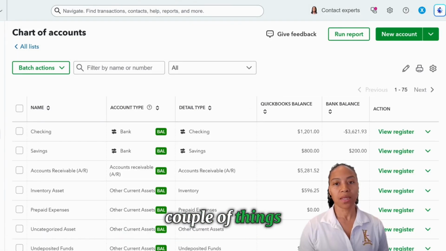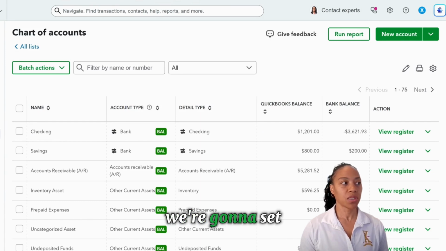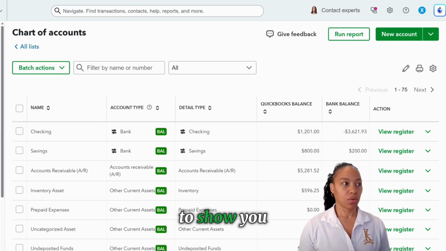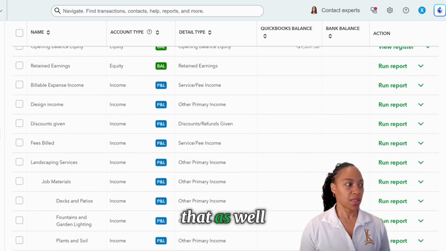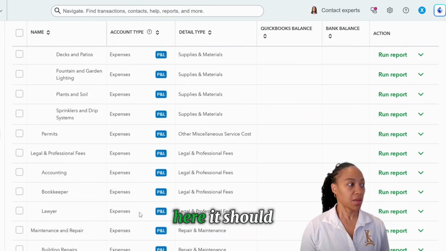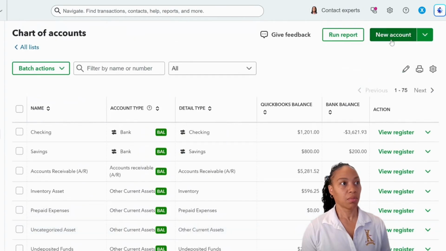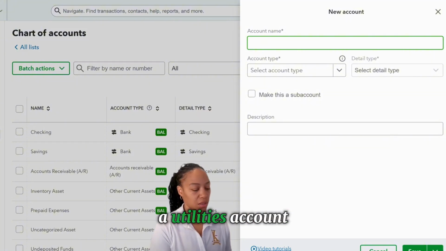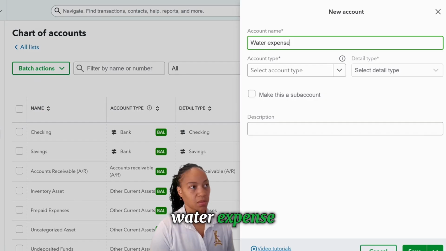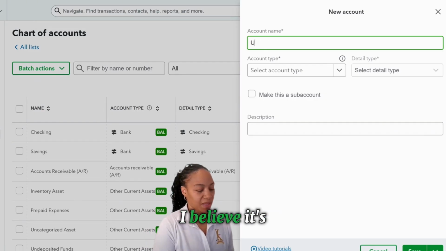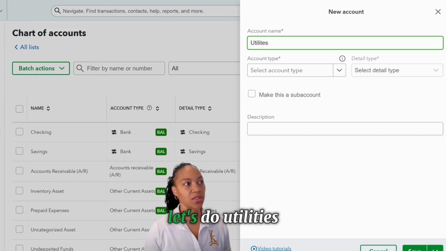So there's a couple of things that you can do with your chart of accounts. We're going to set up an expense account because I wanted to show you how to do that as well. And you would just go through the same format. Let me see if it is here. It should be here. Let's set up the water. I think we have a utilities account in here. So I'm going to just say water expense. Let's not do water expense. Let's do utilities. I believe it's here. Let's do utilities.